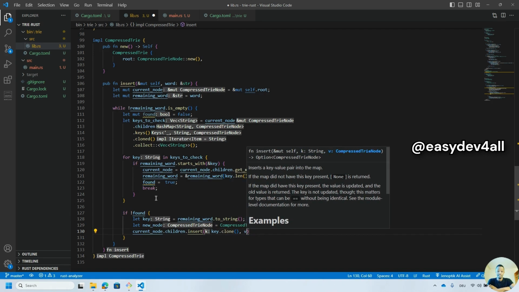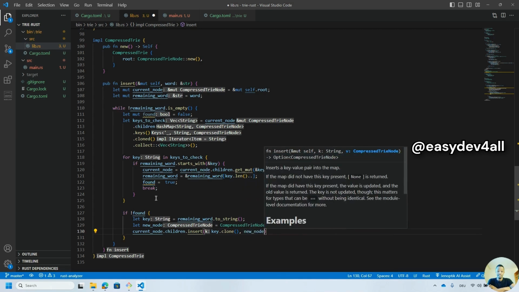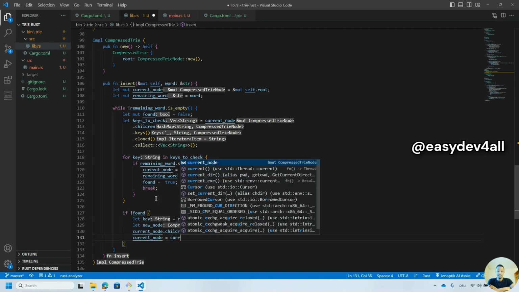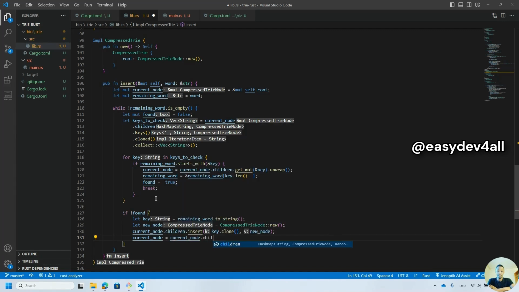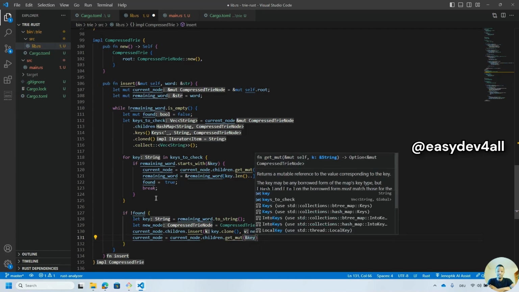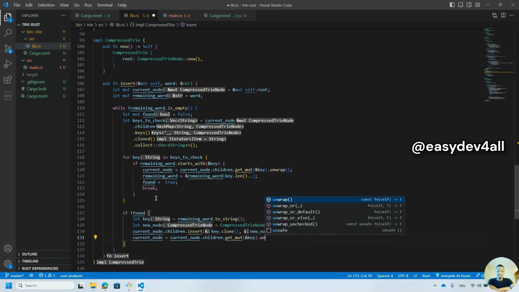Clone, and now I'm going to pass the new node that we just created. Now what I can do is update the current node. I can say current node is going to be current node dot children, and I'll now get this particular one. So I'm going to use get mut, and then pass the key again as a reference, and not handle the error because I'm leaving that to you.